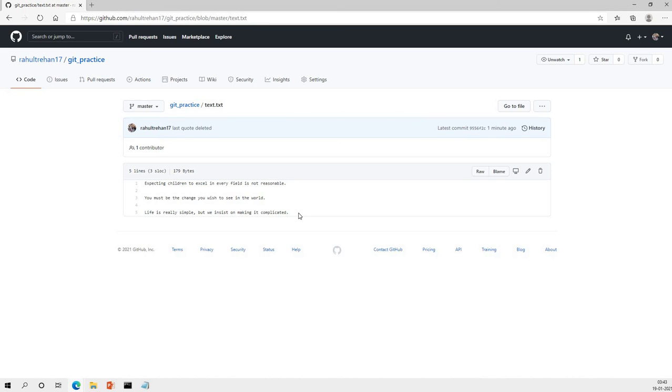I hope you got the idea behind how the remote repository functions. It is very similar to how your local repository functions. It's just that your commands are a little bit different, but conceptually it's exactly the same. Now in our next tutorial, we will touch on the concept of pulling, cloning, and forking our repository.